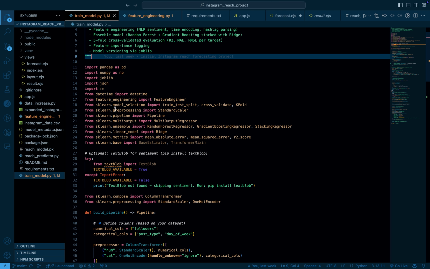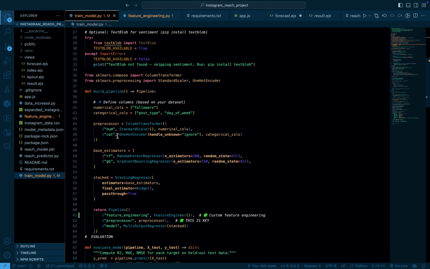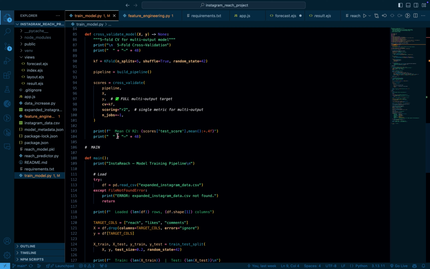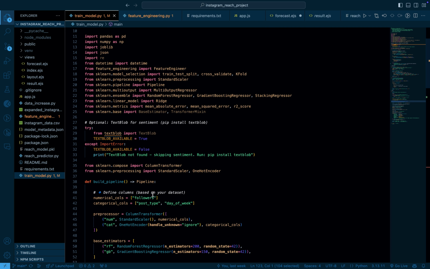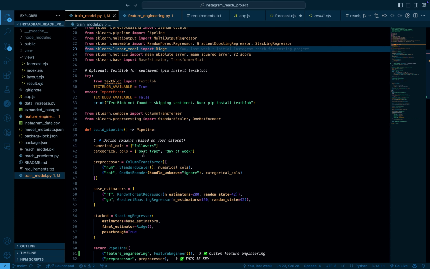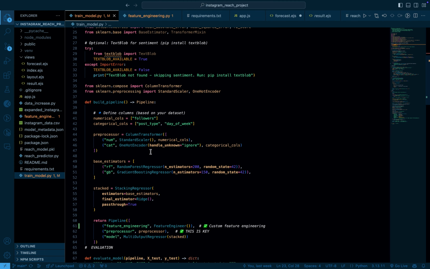Then follower counts are highly skewed. Log transformation normalizes the distribution and improves model stability. Whereas machine learning models work with numerical data, so categorical post type is encoded into numbers.